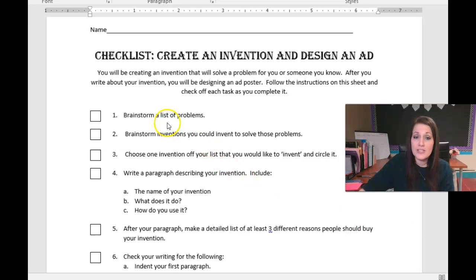Step 1 was brainstorm a list of problems. Check, check. You should have already done that on Monday. Brainstorm inventions you could invent to solve those problems. Check, check. You should have done that yesterday. Now today we're going to be choosing one invention off your list that you would like to invent and circle it. That's what you're going to be doing.